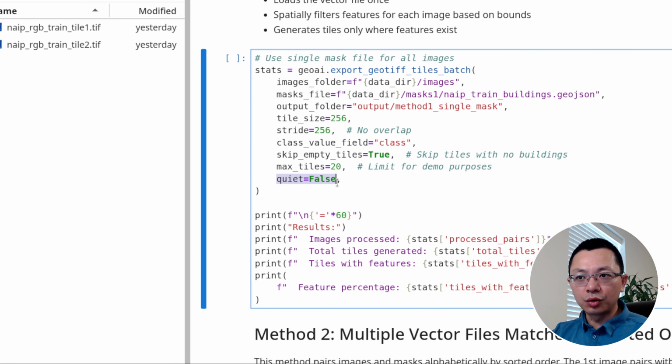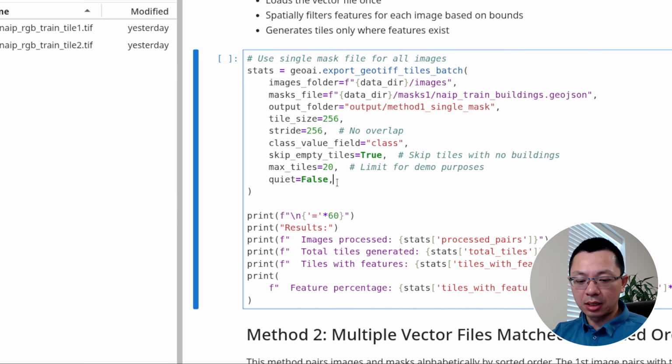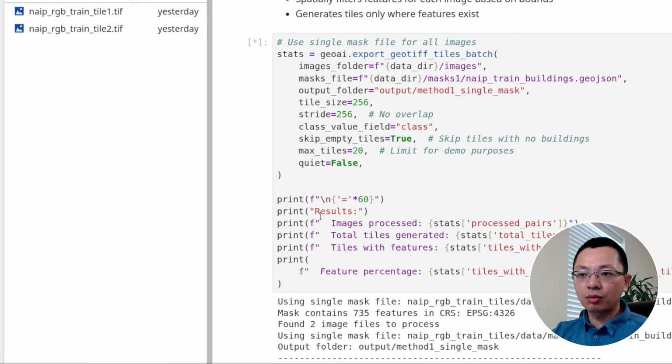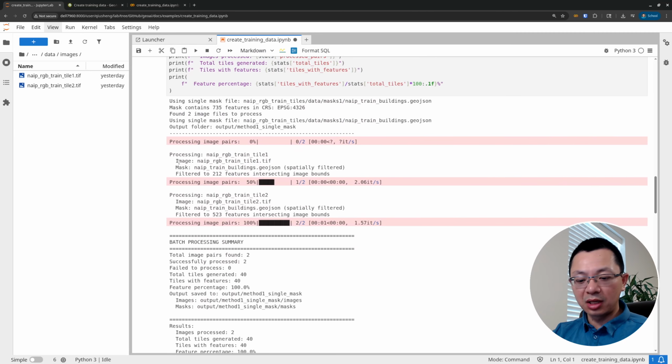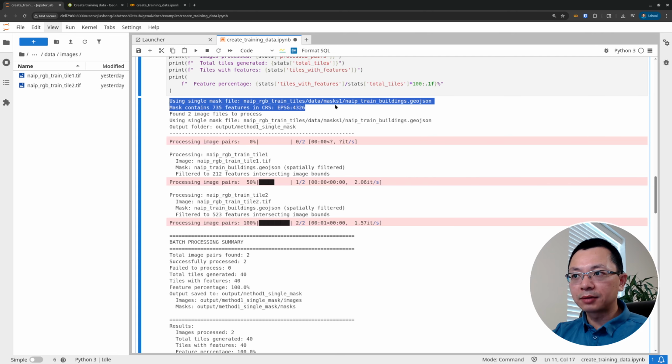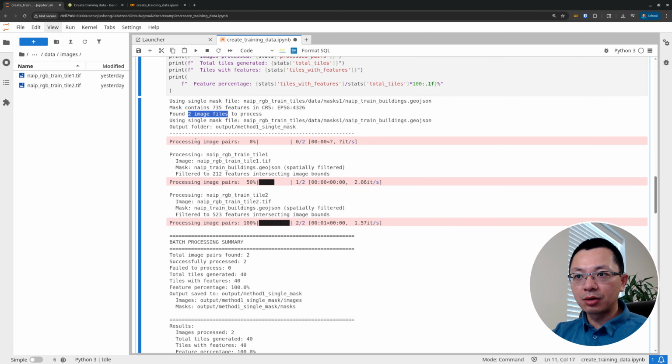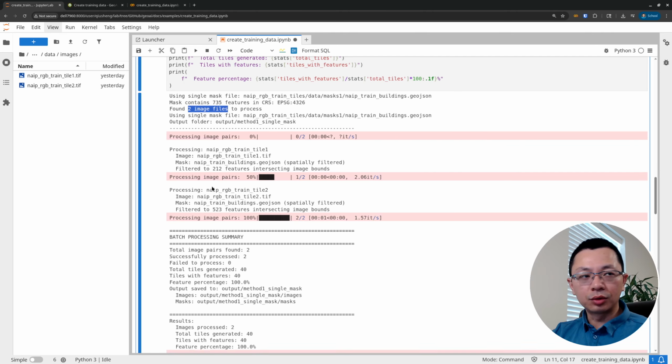And whether or not you want to be quiet. If it is quiet, it's not going to print out the whole process. So false means we want to see all the details. So that's it. Let's run this one and then take a look. It should be pretty quick. It's going to go through all the image tiles that we have. The one single mask file, the GeoJSON, contains 735 features, and we have 2 image tiles. Then it's going to process them.